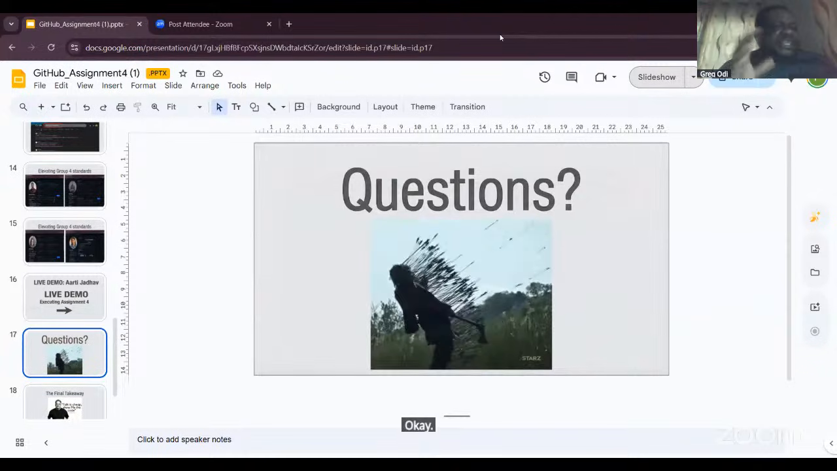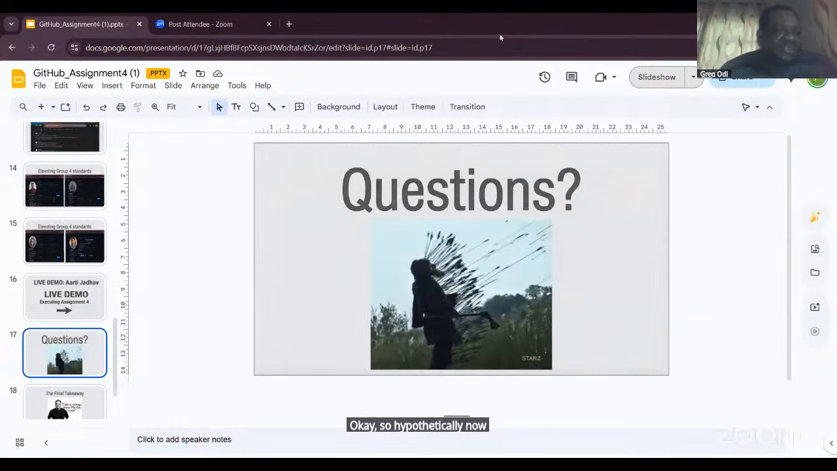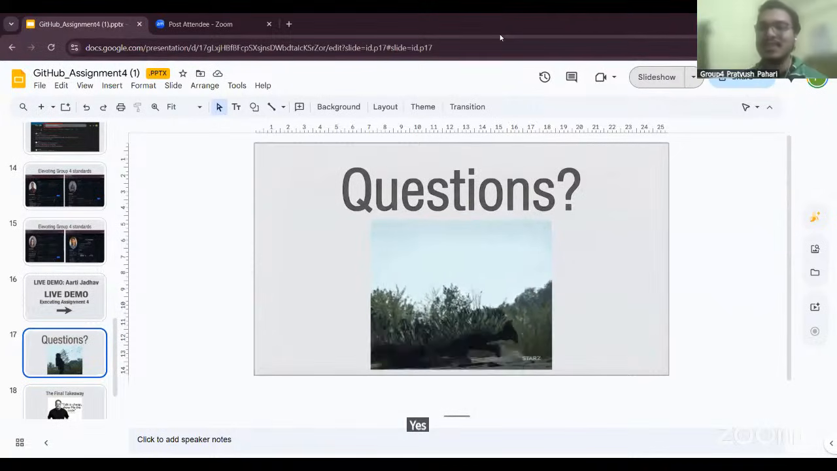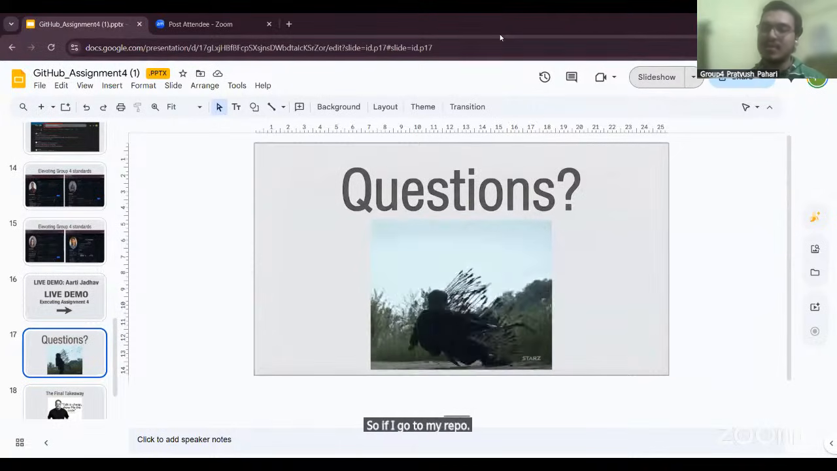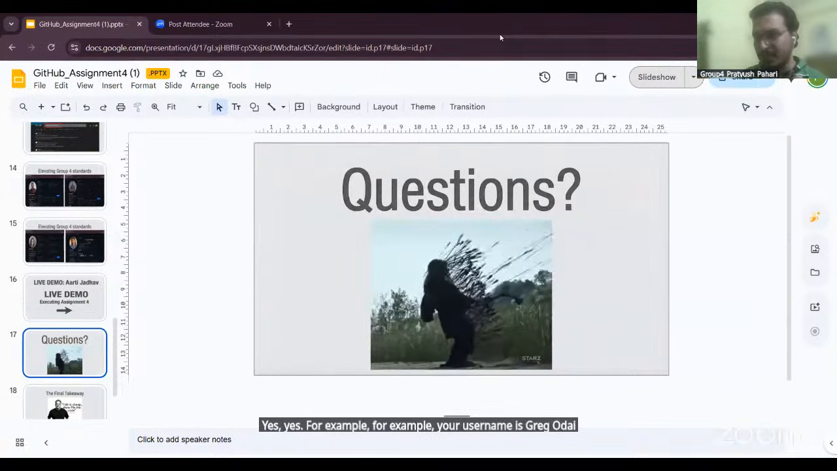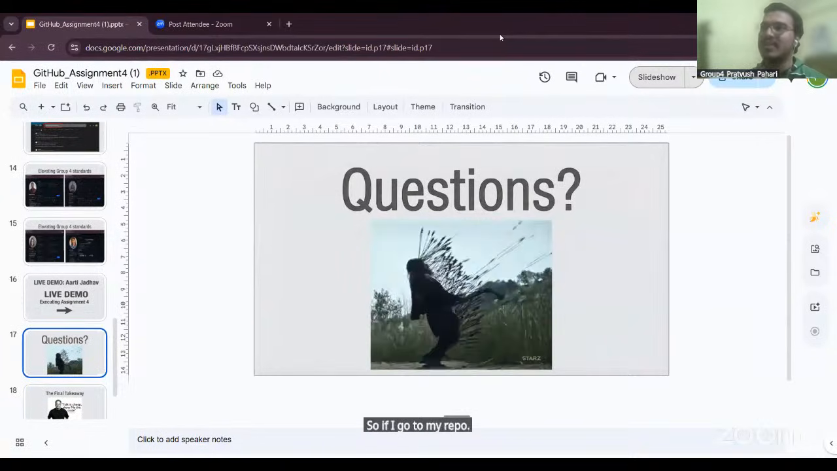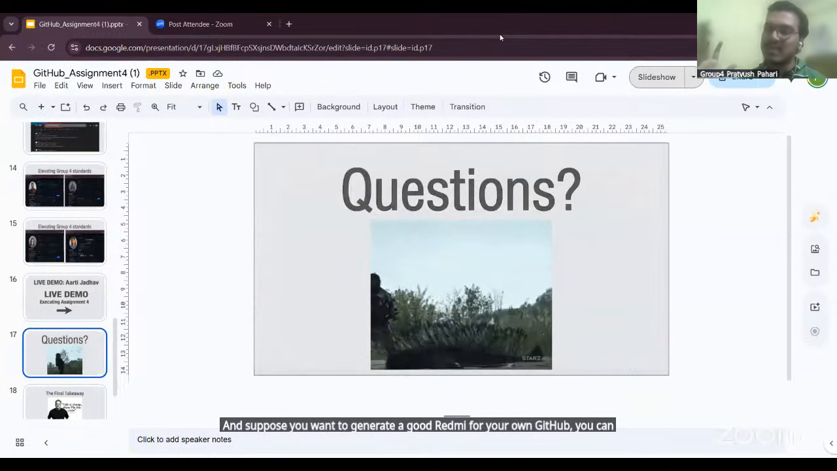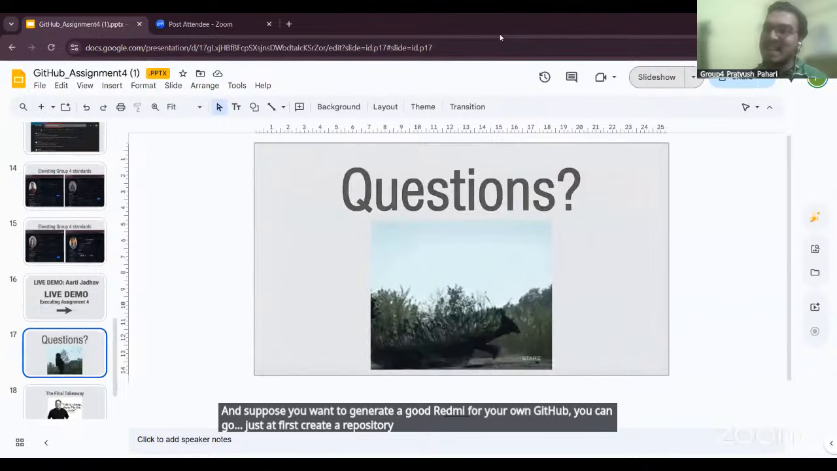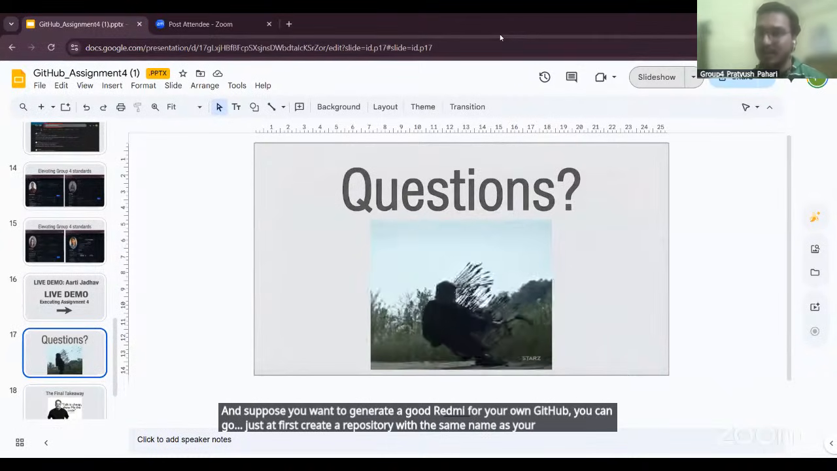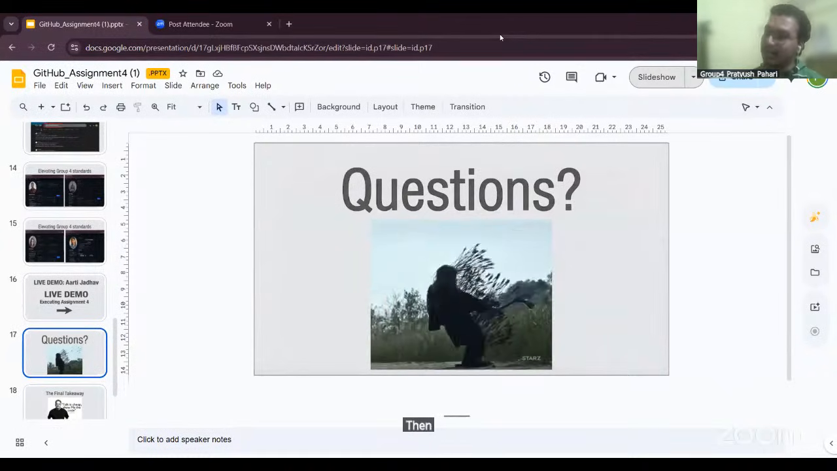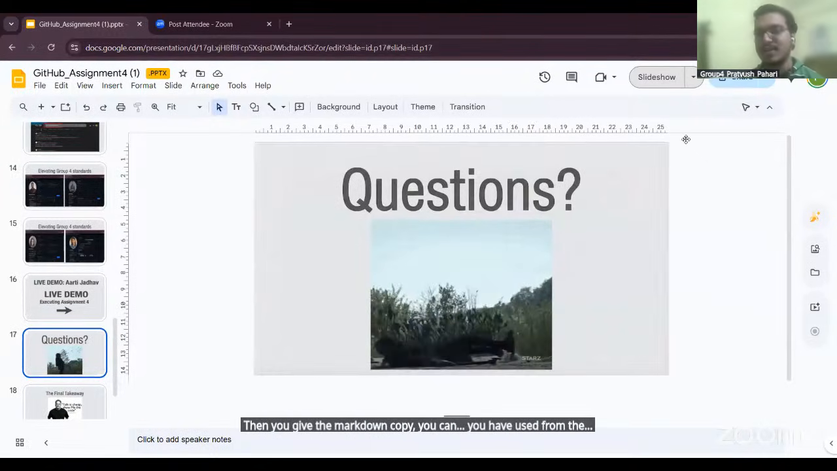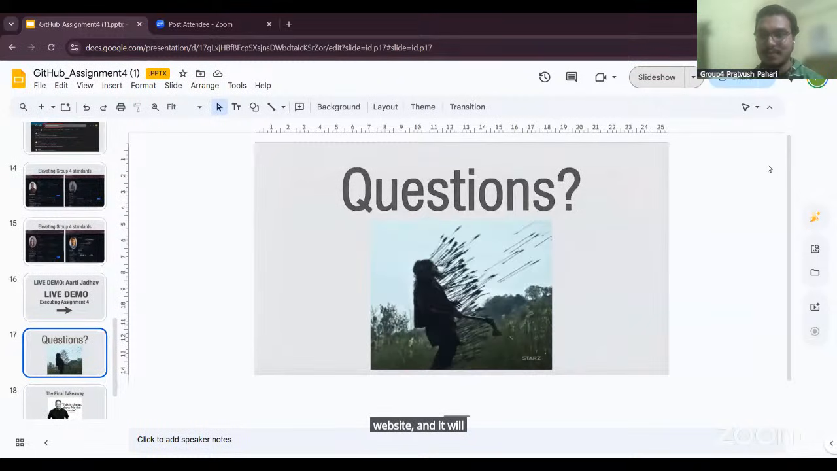Okay, so hypothetically, if my name is Greg now. Yes. For example, your username is Greg Odai on GitHub, and suppose you want to generate a good README for your own GitHub. You first create a repository with the same name as your username, like Greg Odai. Then you paste the markdown you copied from the website, and it will generate automatically.